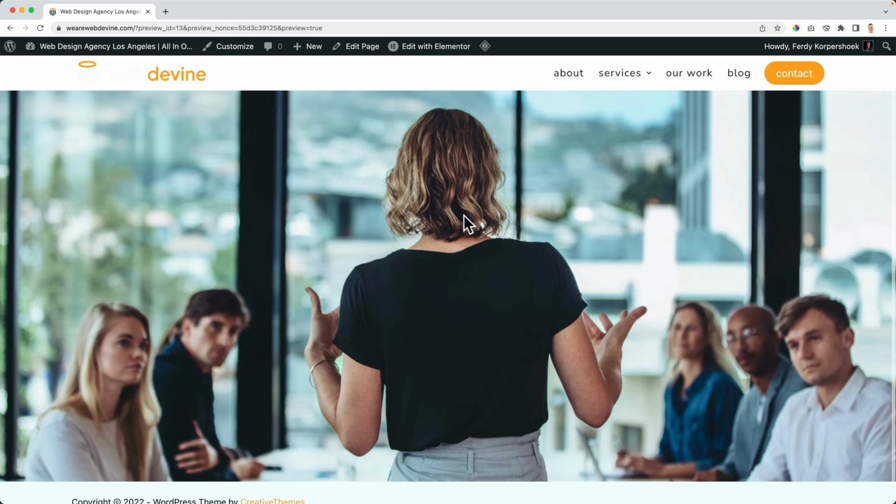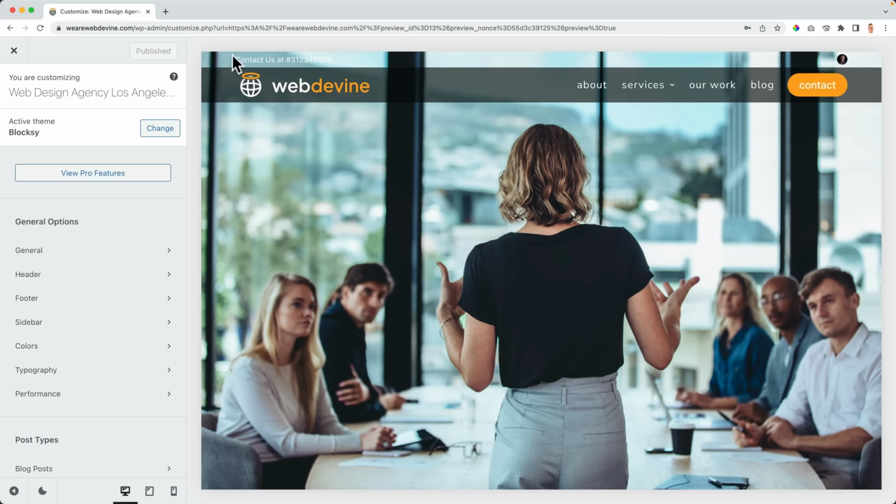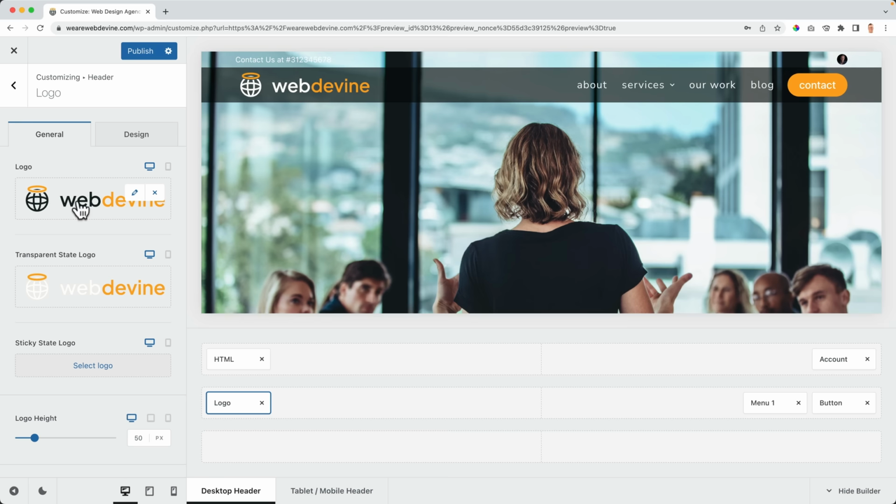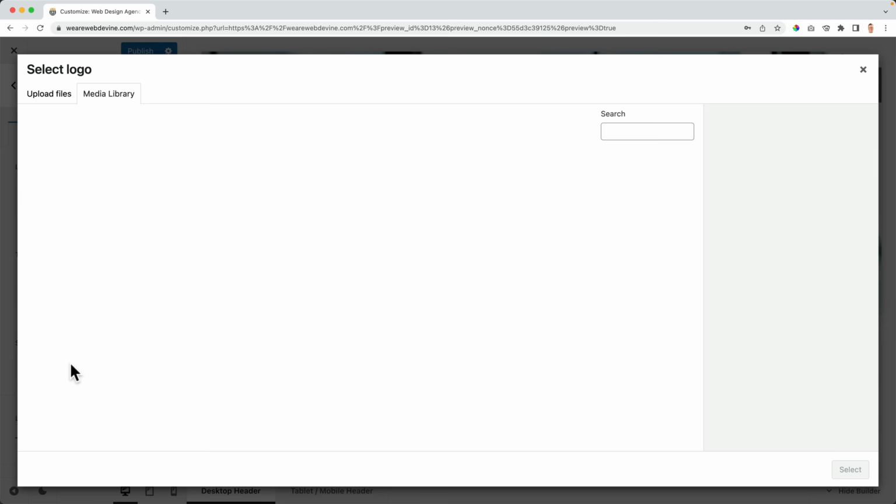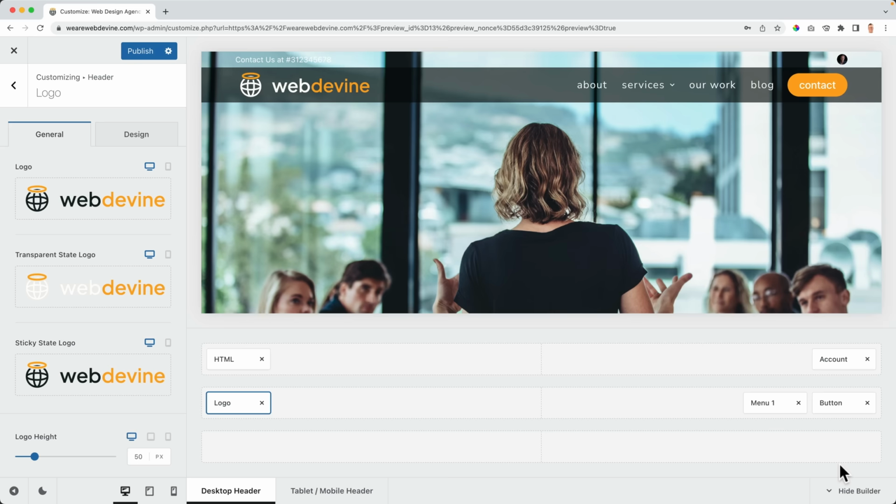Go back to the customizer, go to the header, or you can go to the logo. Logo default is this color. The transparent logo is this one, and the sticky state logo, I want it to be the default logo. So as soon as I scroll down, the logo changes.